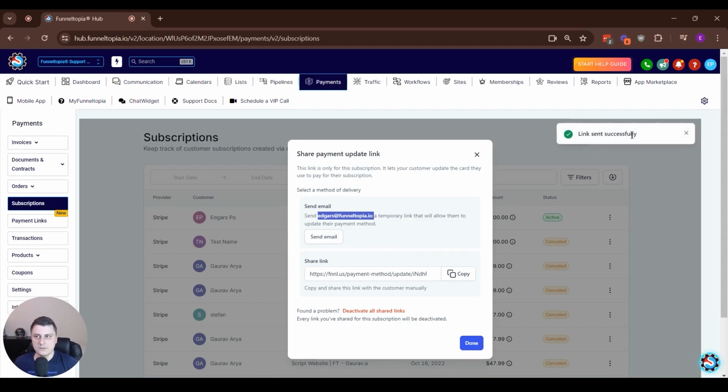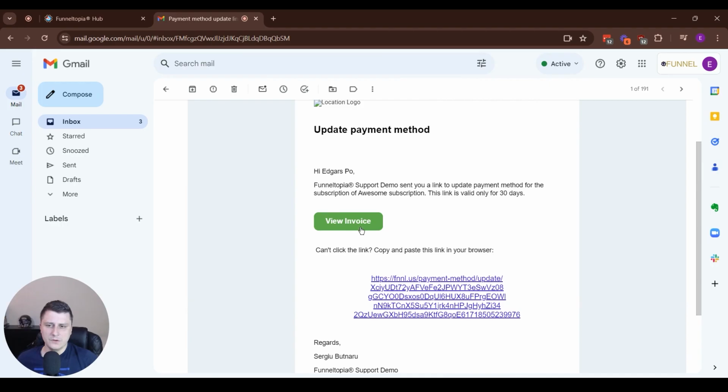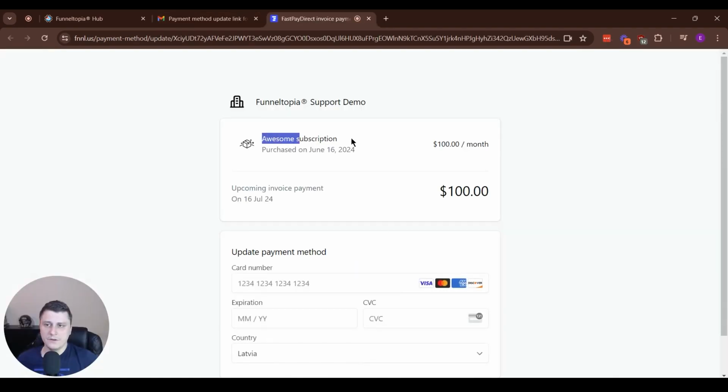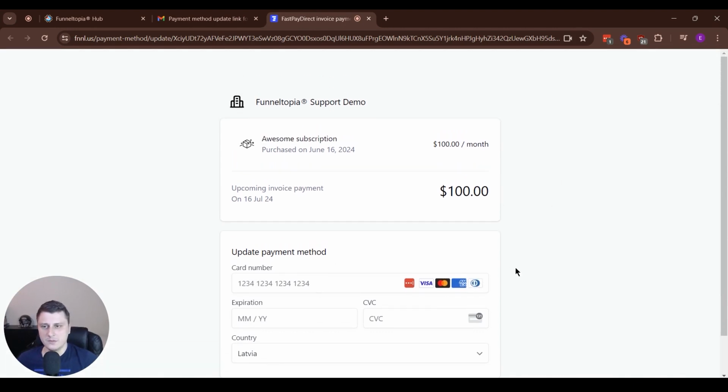Link sent successfully. So I'm going to go check my email inbox and see whether it showed up. Yep, it came right in right away. So what you need to do is click on the link over here. And here it says, same type of subscription. Put in your credit card information. This is my new credit card. Let's put it in. And then it will be valid for the next time you get charged, right?